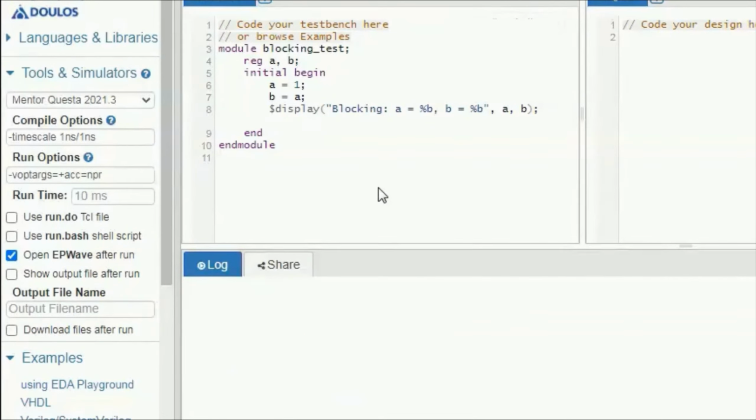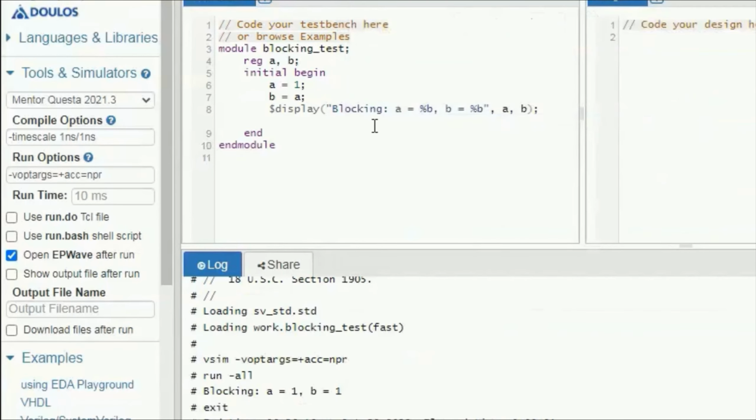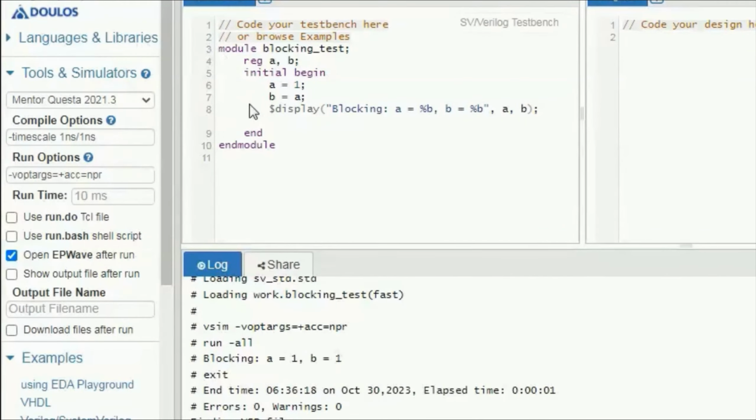I am running the simulation. So here, as we were using blocking assignments, when we did a equal to 1, 1 got assigned to a immediately. Then after doing b equal to a, the value 1 which is assigned to a gets assigned to b immediately. Hence, when we do $display, it will display a equal to 1, b equal to 1. Now let us go for the second question.